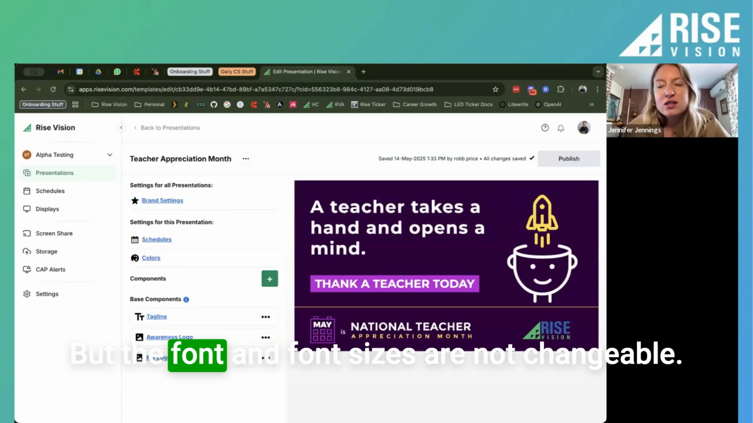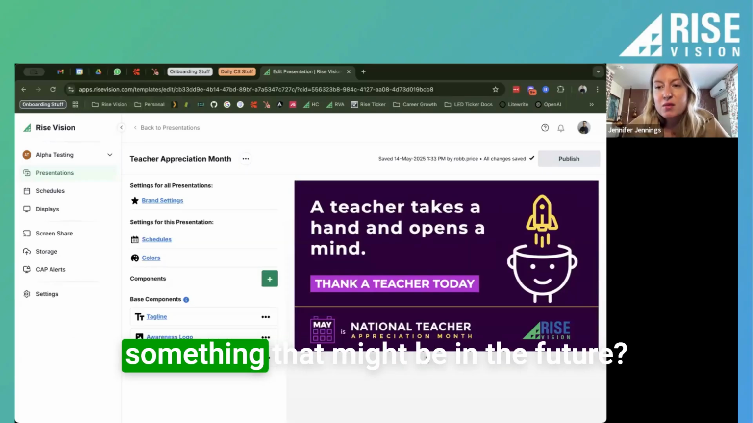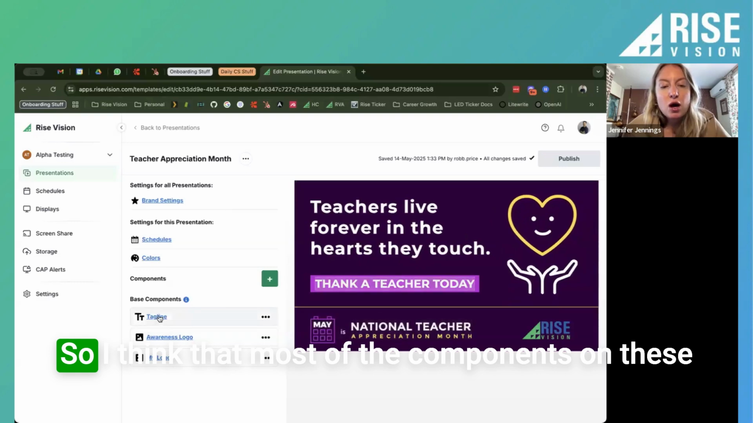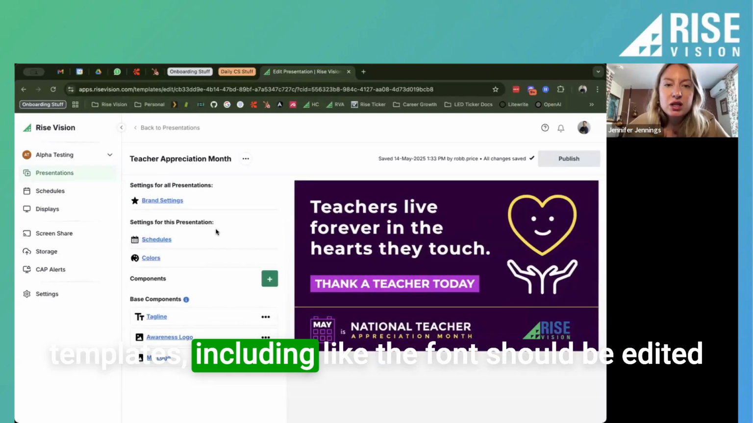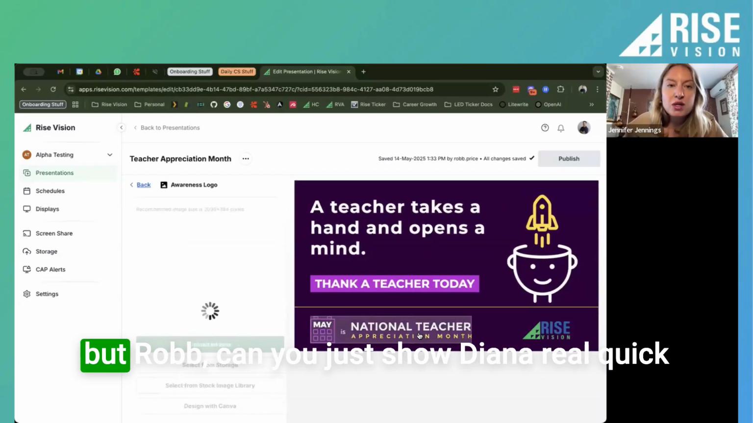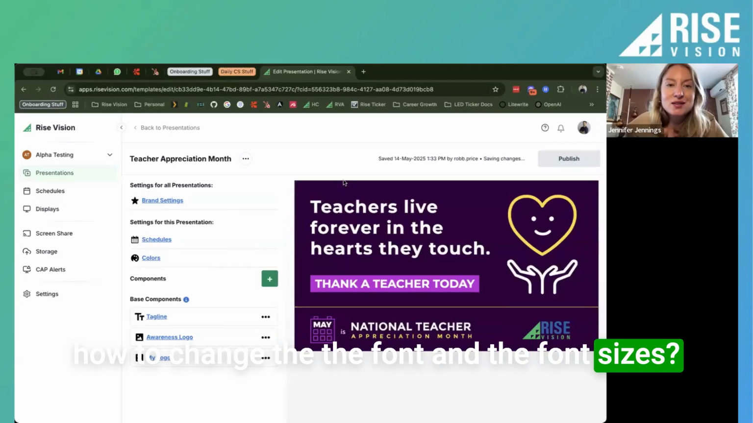Awesome. But the font and font sizes are not changeable. Is there a way to adjust that, or is that something that might be in the future? So I think that most of the components on these templates, including the font, should be editable. But Rob, can you just show Diana really quick how to change the font and the font sizes?